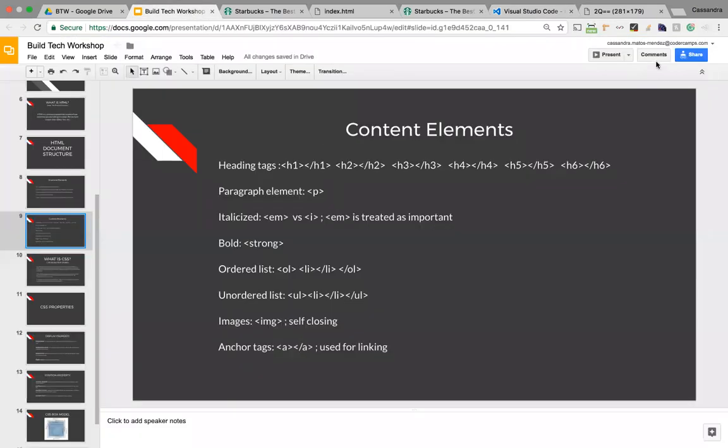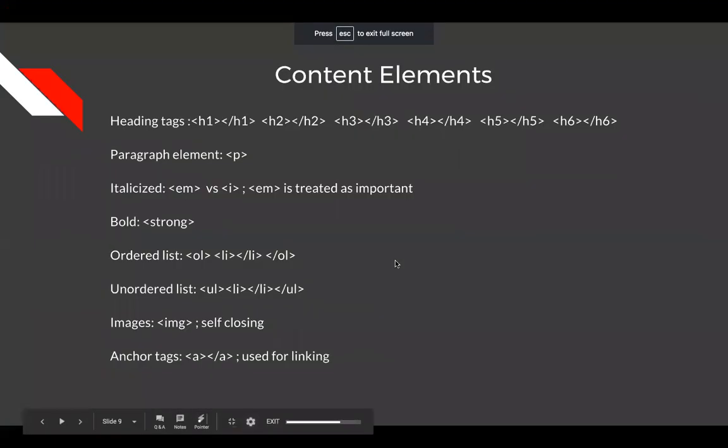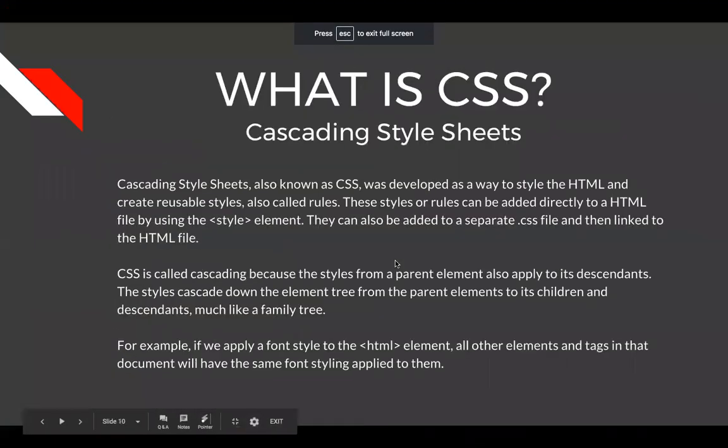All right, so we'll keep on trucking here. Next, we'll go ahead and jump to CSS. So what is CSS? It's a cascading style sheet. It was developed as a way to style the HTML and create usable styles, also called rules. These styles or rules can be added directly to an HTML file by using the style element, or they can be added to a separate CSS file and then linked to the HTML file.